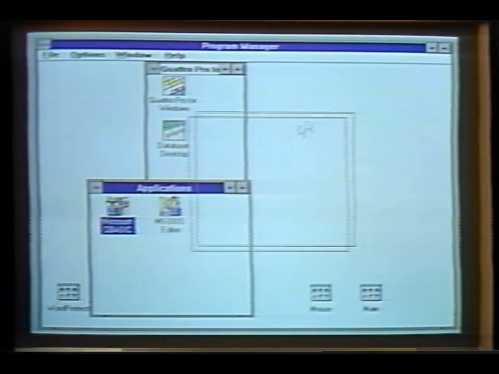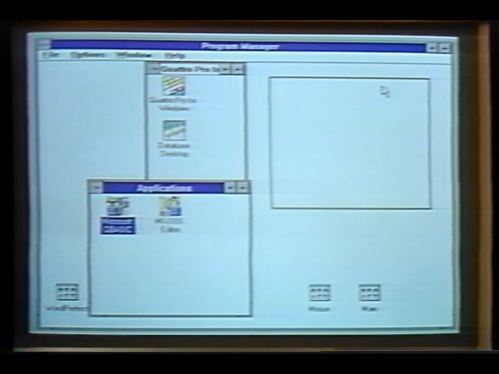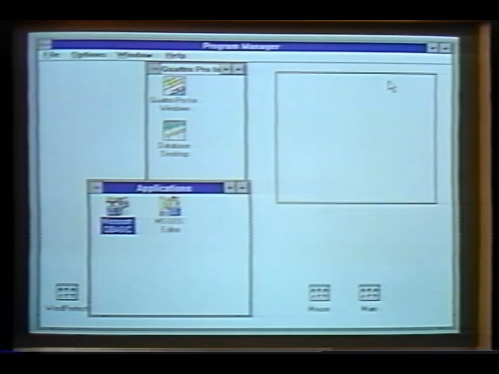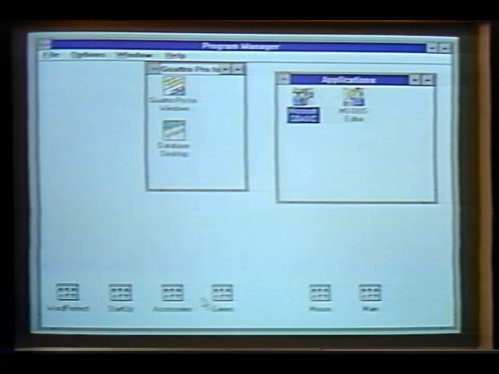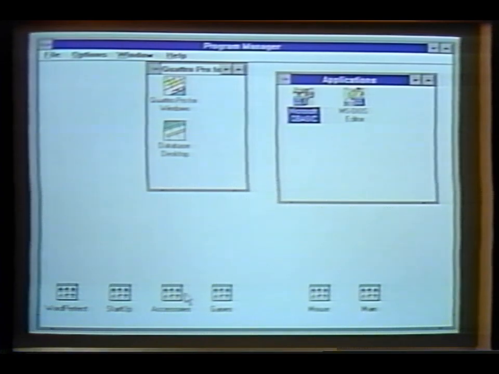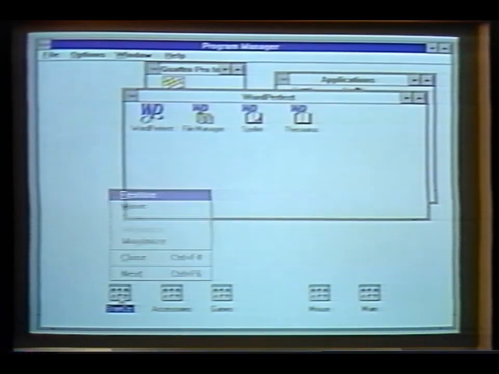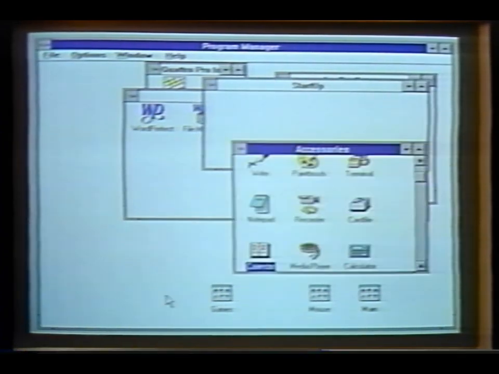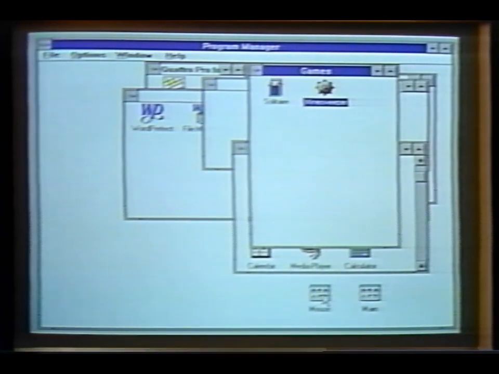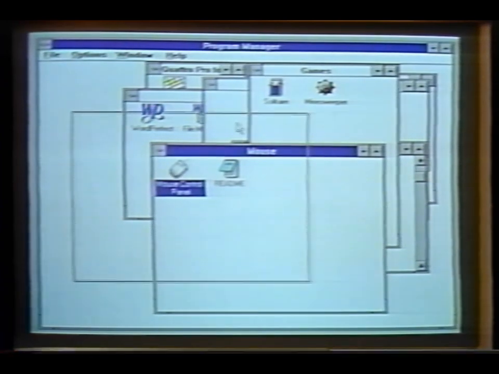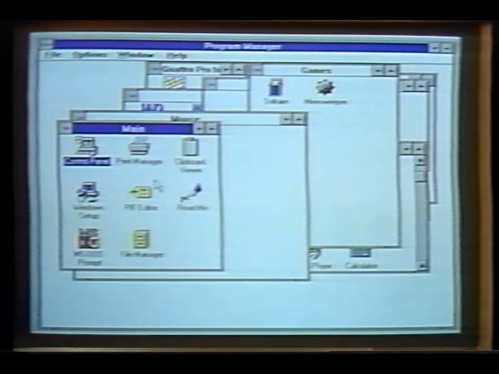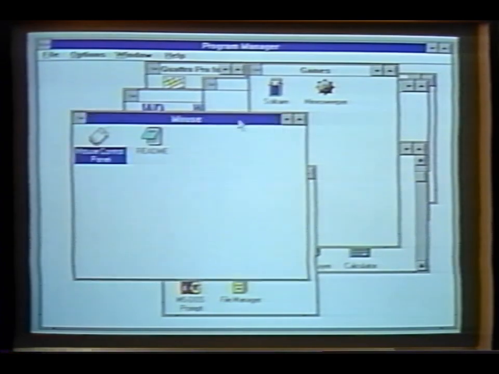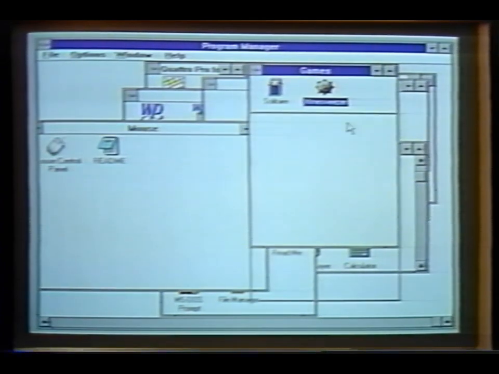And we can move it out of the way by clicking and dragging on the title bar. Then we can see the rest of the icons at the bottom. Each one of these group icons can be opened up individually so that we can see the programs that are contained in them. And we can manipulate the programs or the windows around the screen as needed.